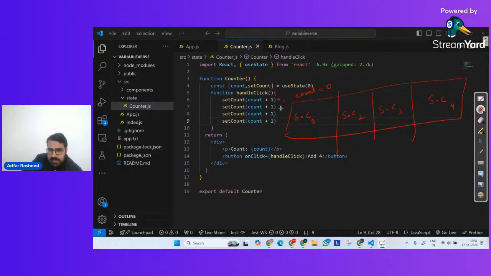When this is executed, it is 0 plus 1. So basically, it's going to replace this whole code with setCount 0 plus 1, setCount 0 plus 1, setCount 0 plus 1, setCount 0 plus 1. That's what it's going to do, because for this entire batch, count is equal to 0.